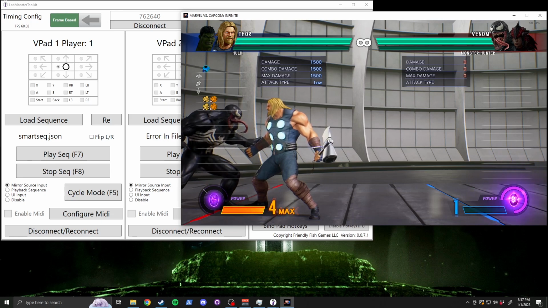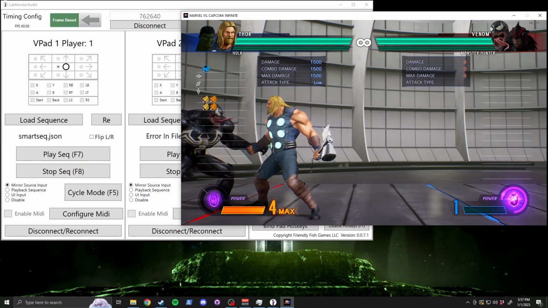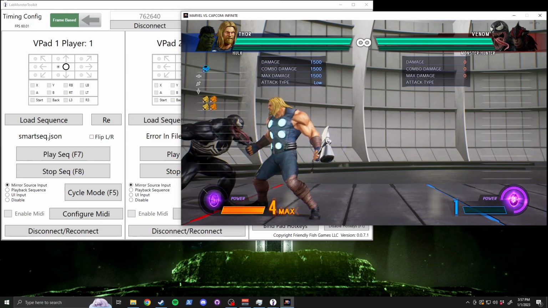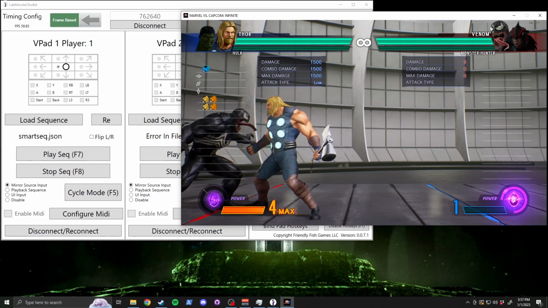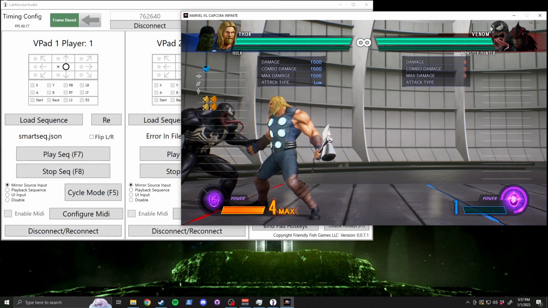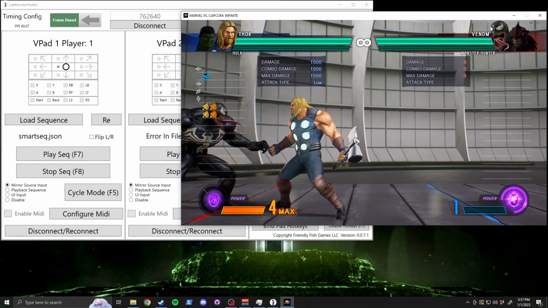Obviously, smart sequences is a very powerful tool because you can build a complex series of inputs with the node system. You could have a branching sequence that leads back into another sequence that leads back into a branching sequence. So you could have several layers of what the opponent is doing.